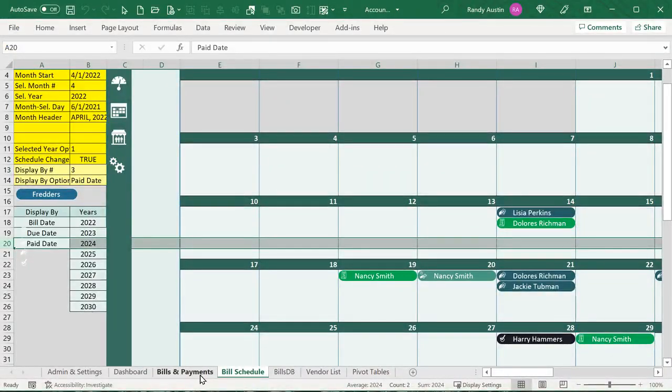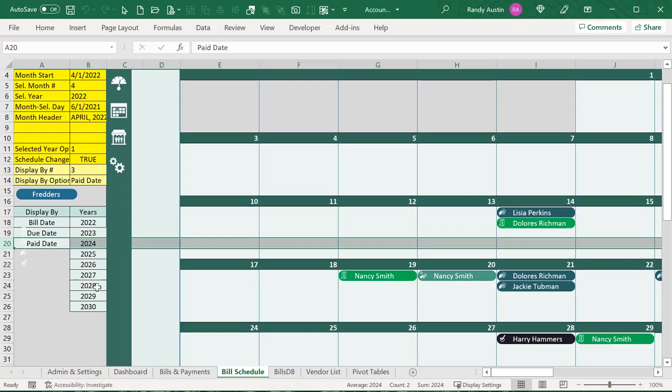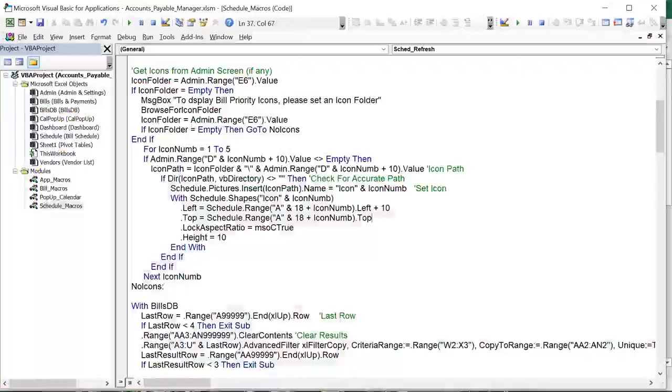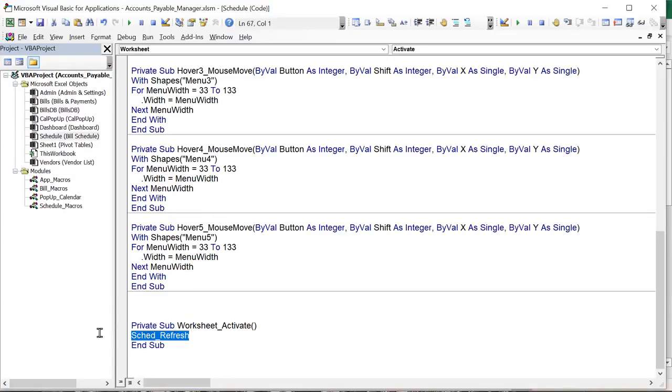So now this will automatically refresh. What happened there? What did I do? Well, I decided that as soon as I activate this sheet, I want to run this macro. As soon as I go into the schedule here and activate that sheet, I'm going to refresh the schedule. That's why everything reset.